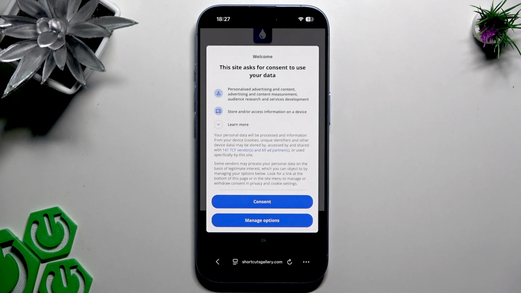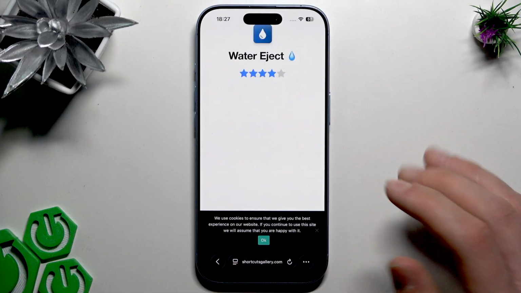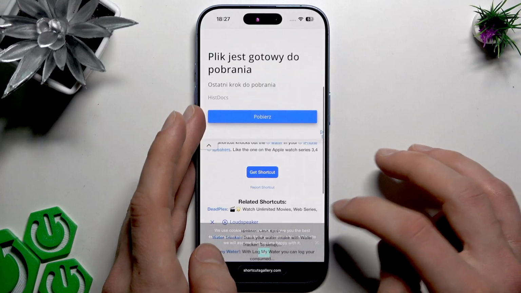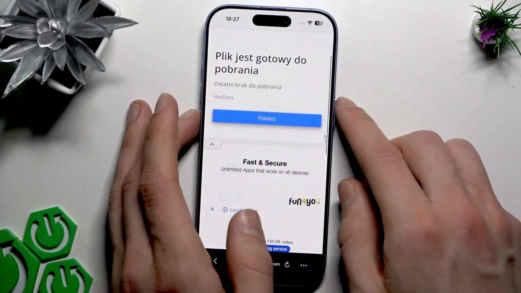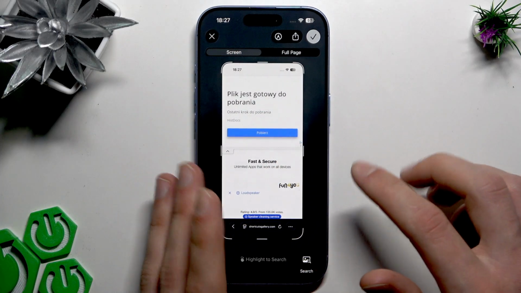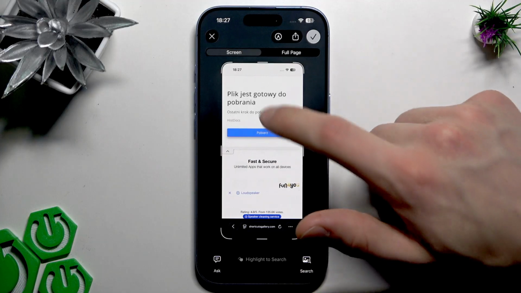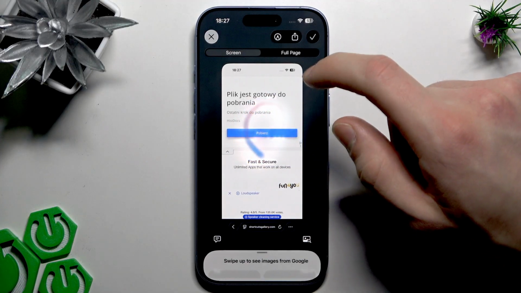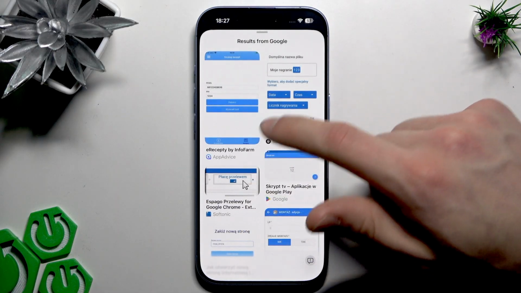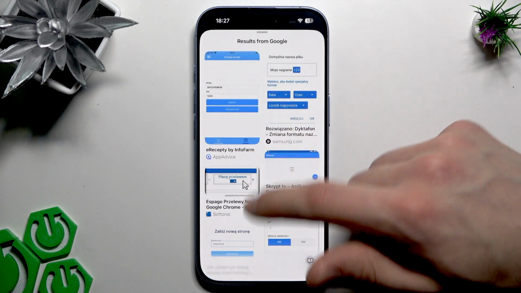Sometimes this feature will take some time to launch on your smartphone, so just wait for it if you cannot use it right away. And then take a screenshot by pressing the regular power button and volume up key shortcut. And then just draw on your screenshot and see the search results by swiping them from the bottom of your screen.